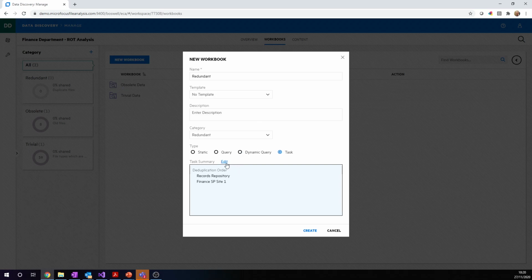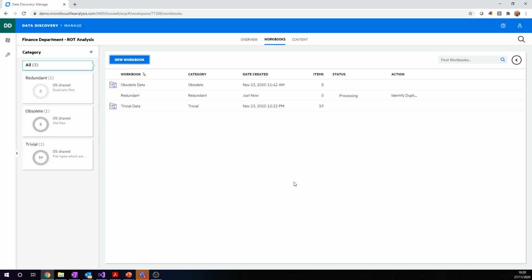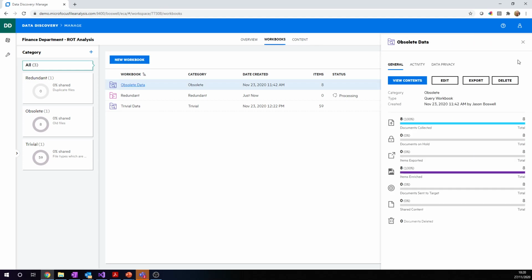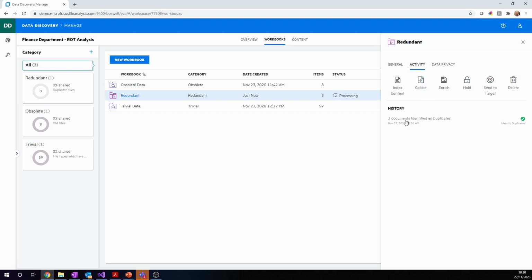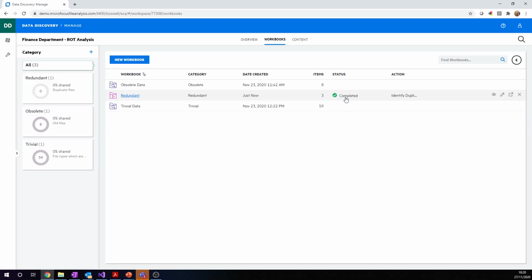Okay, so I'm happy with this. Let's hit create and create the workbook. Okay, so that's doing our task here. If I just open up the slider on the right, I can now check the activity process on it. Oh, it's done 3 already. So you can see if I refresh the screen now, the status bar should be updated. Okay, so I've done my task here. I've got 3 redundant copies. I've got 8 in obsolete data and 59 trivial data.